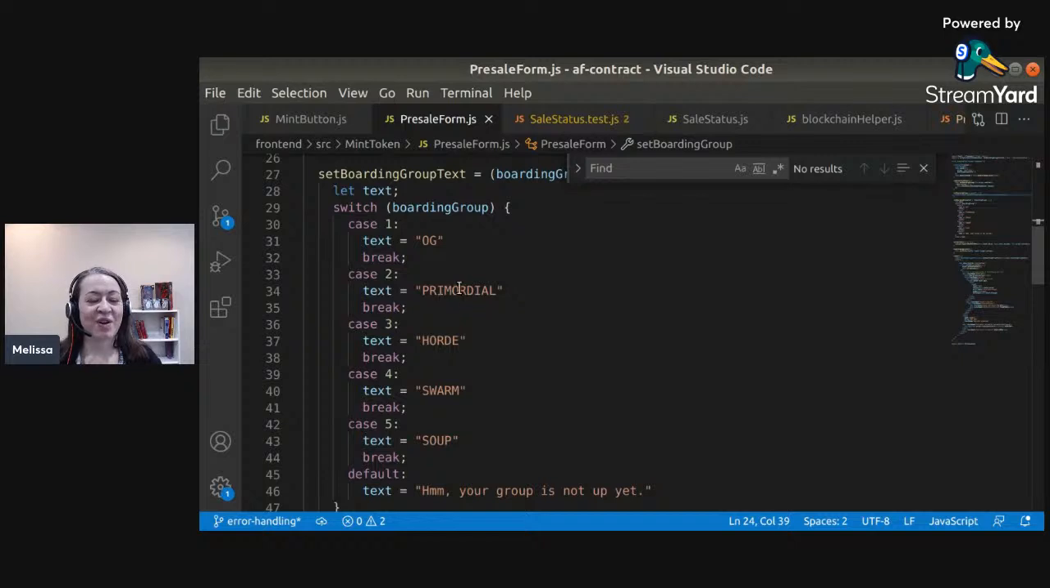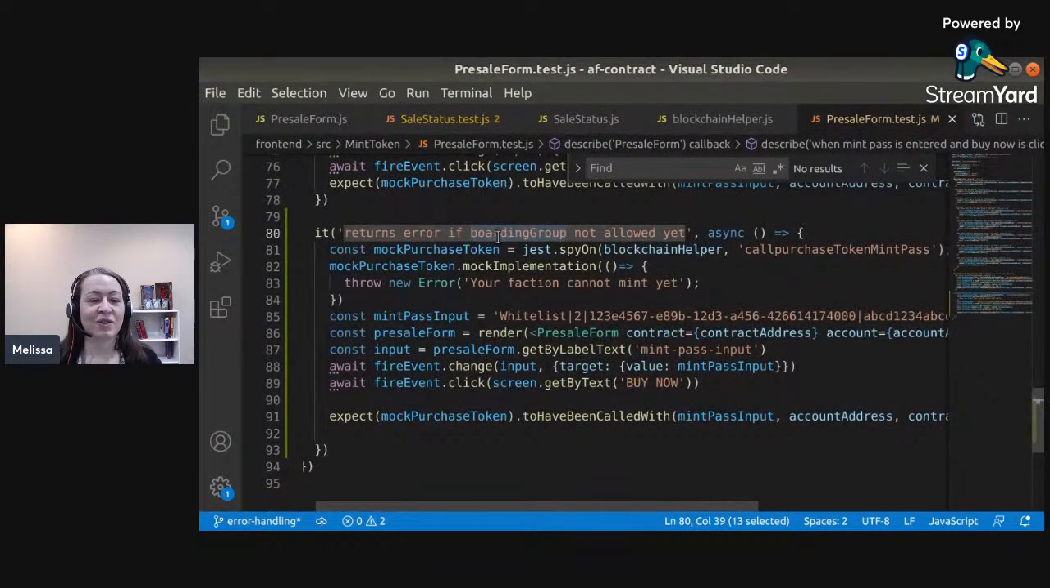So if you're like, oh, I think it's my turn, but it's not, I don't want you to have to spend any gas at all to find out. We do have checks on that side too, but we're going to check it before we even call to the contract and serve back an error if it's not your turn yet. So we're just going to check that today. So it returns an error if you're not allowed yet.